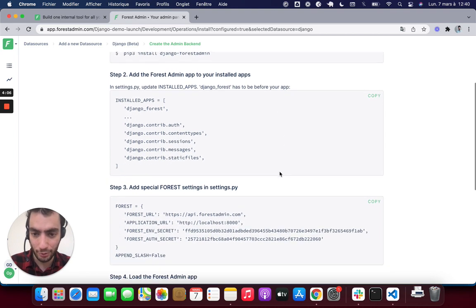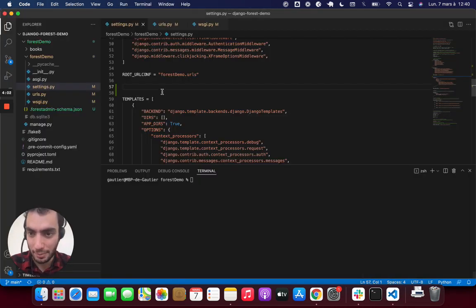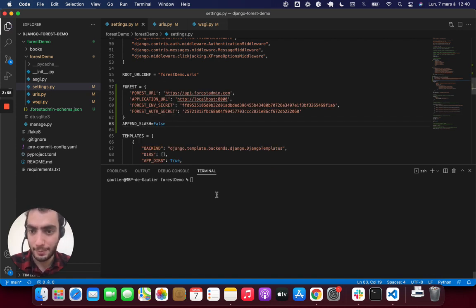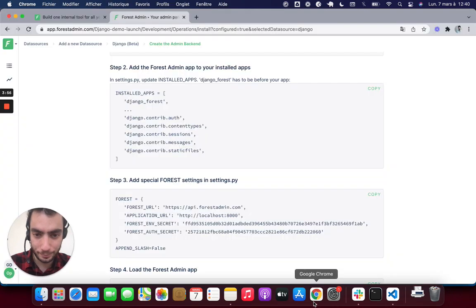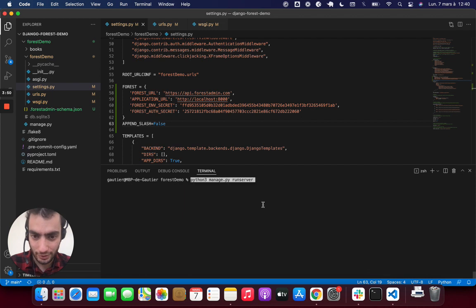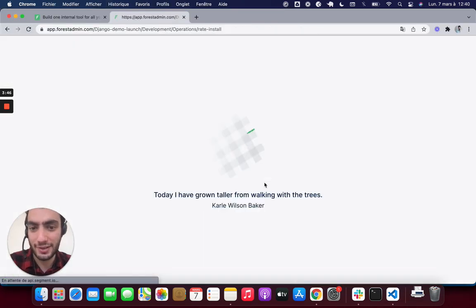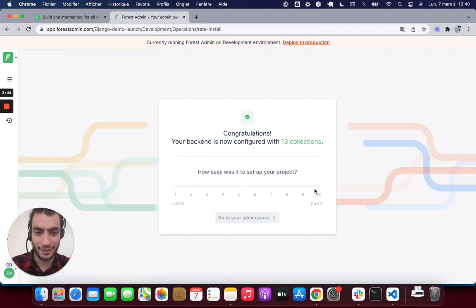Actually, I've done most of them. I just have to update this. So I'm going to my application. This is my Django application. I'm adding that, saving my file. This is all done, and I just have to run my server. So here, and then I should be seeing my admin backend, the NPS.